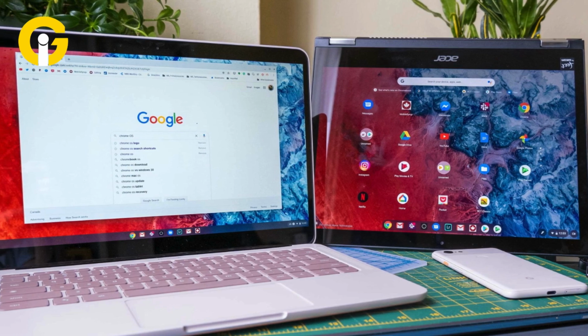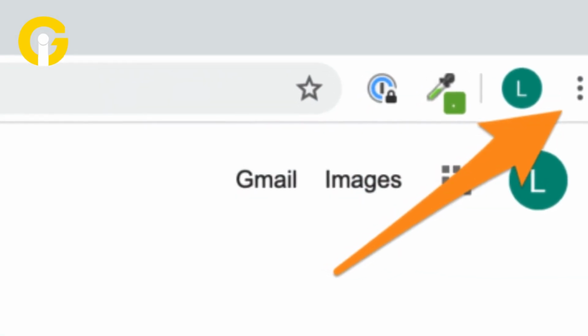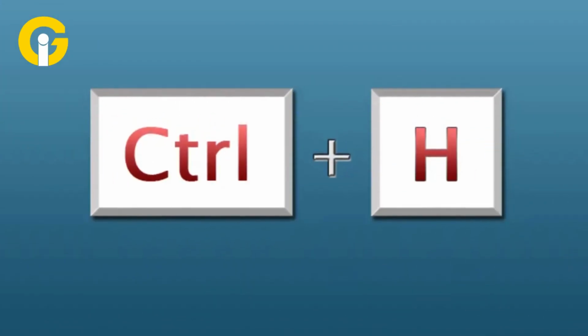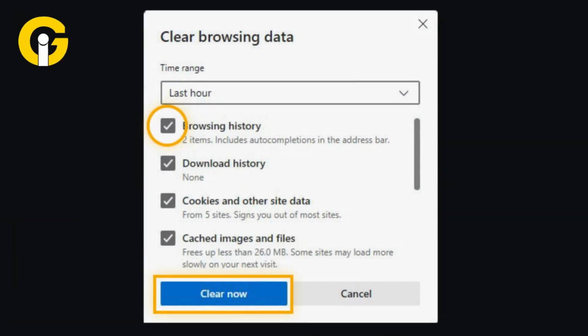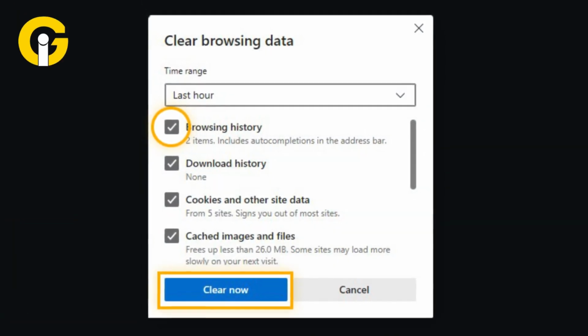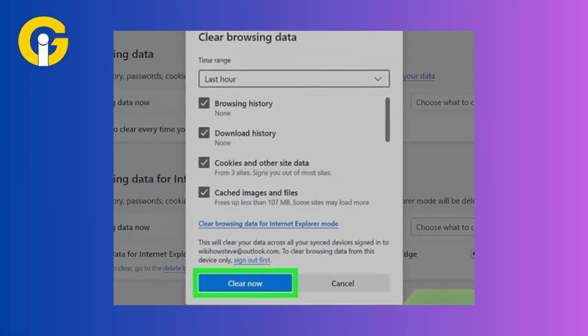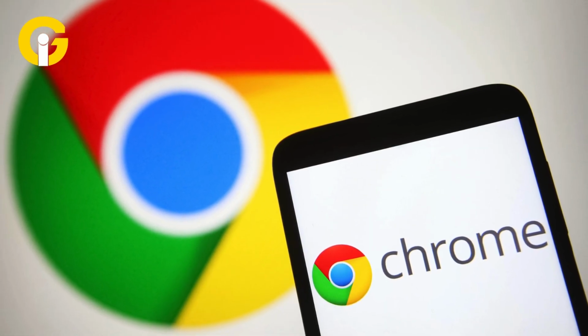Open Google Chrome on your laptop or PC, then click on the 3 vertical dots in the top right corner. Go to the History option and click History from the menu. Alternatively, you can also press Ctrl-H on Windows or Cmd-Y on Mac. Now, click on Clear Browsing Data, which will appear on the left side of the menu. Tick the mark on the browsing history box and then click on Clear Data. Users can delete their Google search history from the Chrome browser by following these steps.